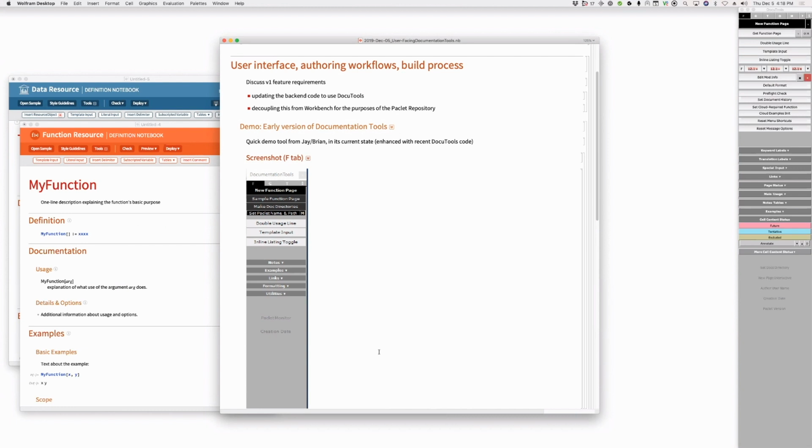Well, no discussion of these external documentation tools would be complete without talking about the Packlet repository, which is how these are intended to be used primarily. People are writing this documentation to document their Packlet, and it would be distributed with their Packlet. I don't think that's an adequate answer. I think that people want things which are on the web, visible on the web, independent of whether somebody has the Packlet or not.